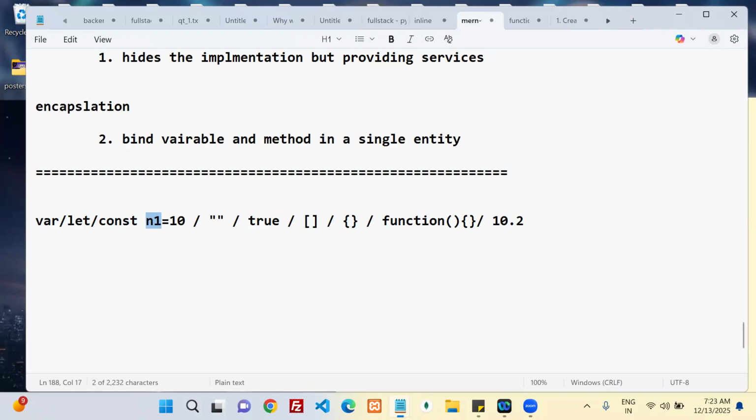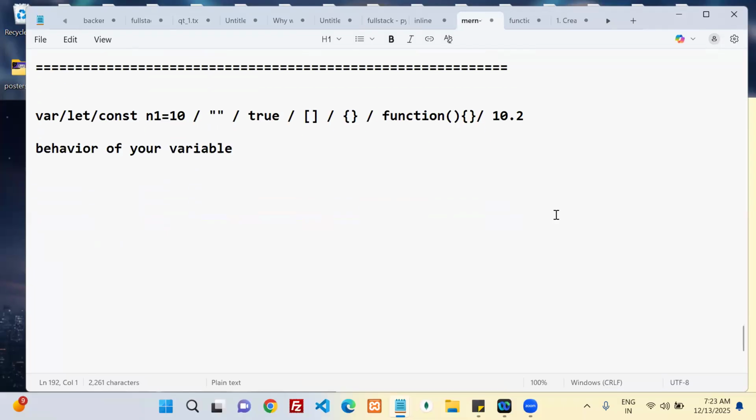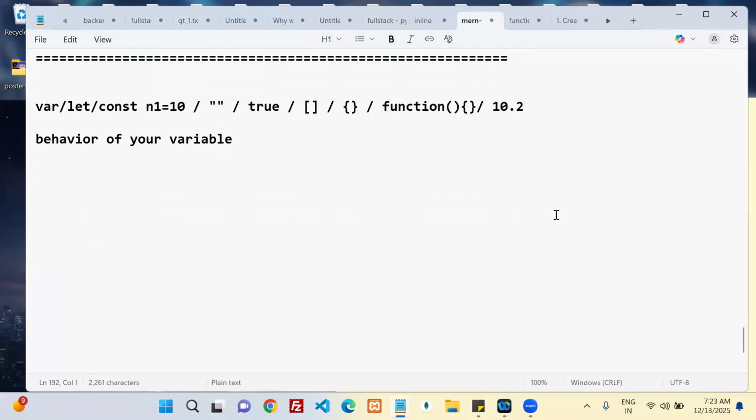Understood my question? Yes or no? Yeah, the scopes. It tells something about the behavior of your variable. So what kind of behavior, that is my question. Okay, very simple. Now I have a few questions, just answer them.